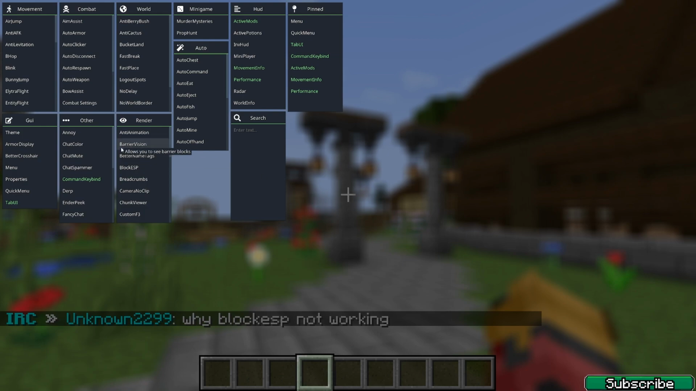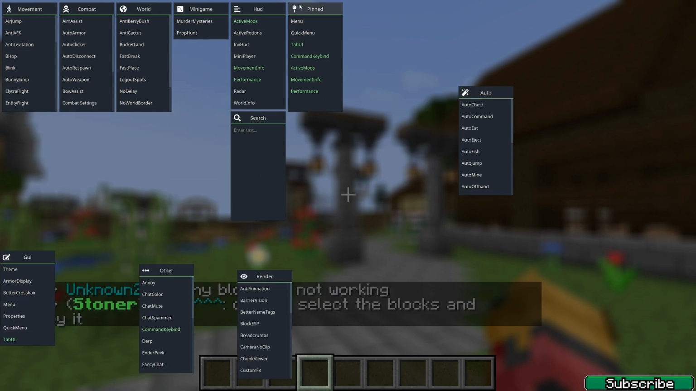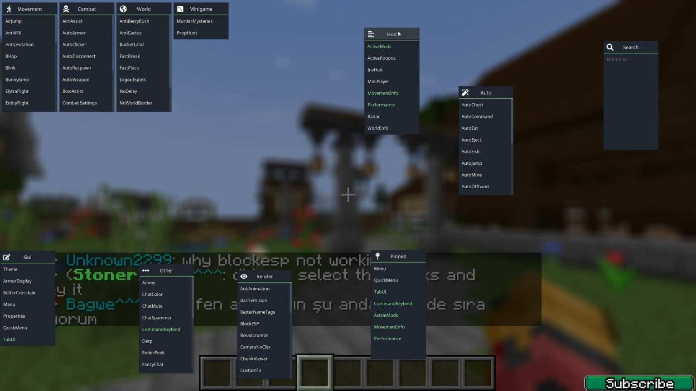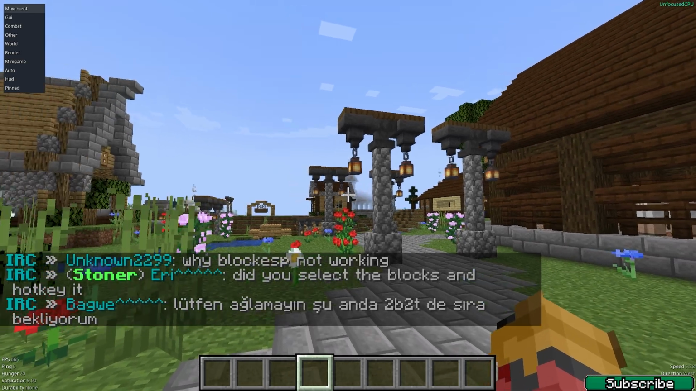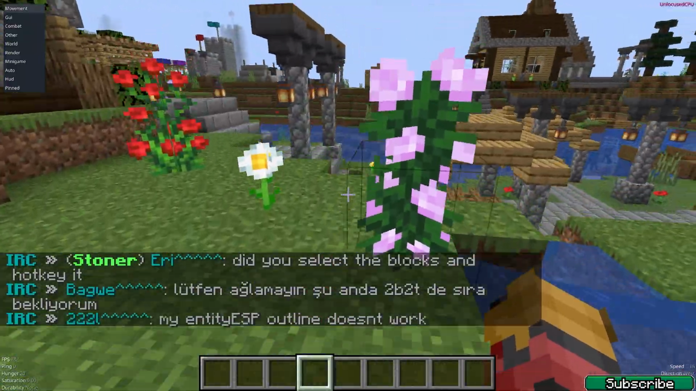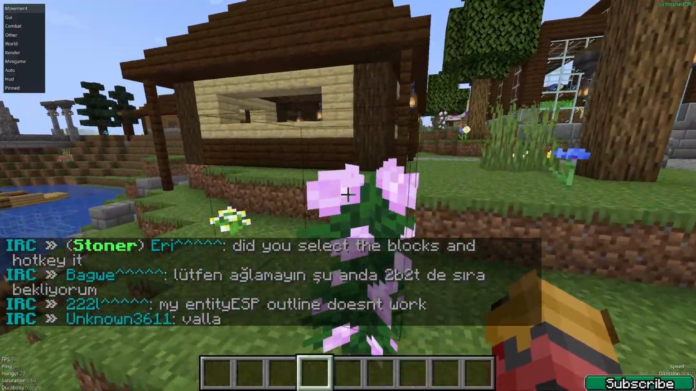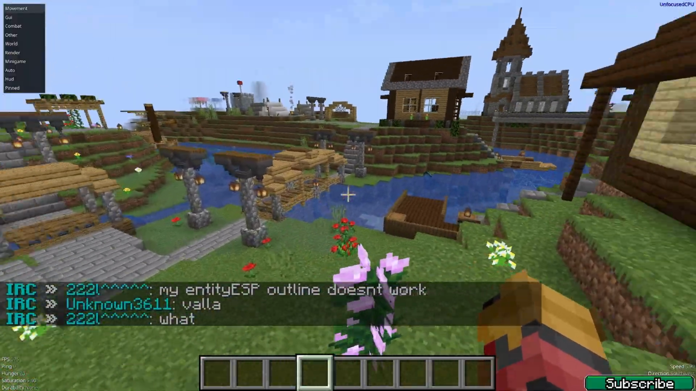If I press right shift, you can get to the cheats menu, and you can do some pretty amazing stuff in here. You can play with it. I don't really care about it. You can also turn off this chat, no worries, but I leave it on for now. Yes, actually the Aristois client is pretty amazing, and I actually love it.